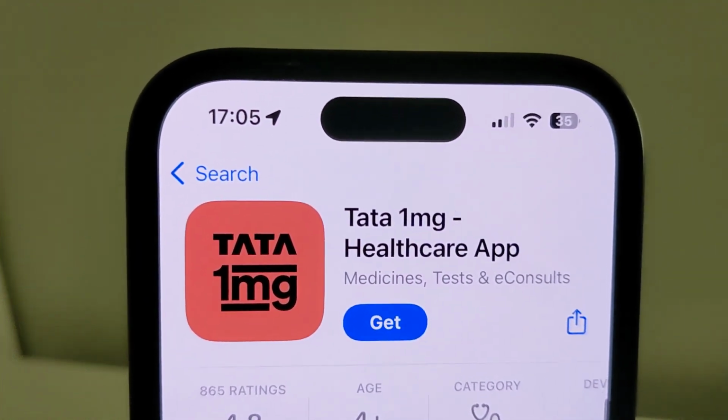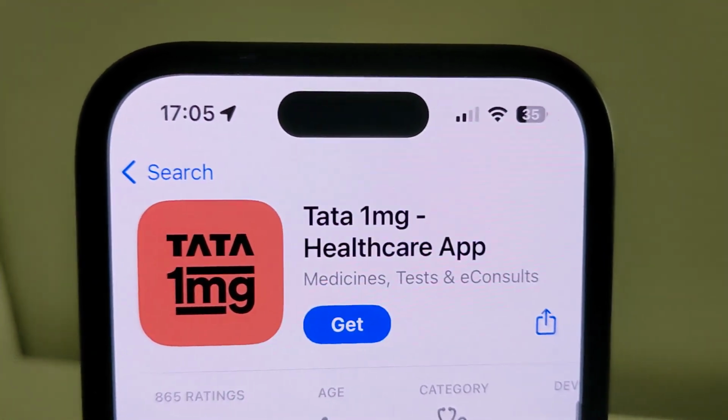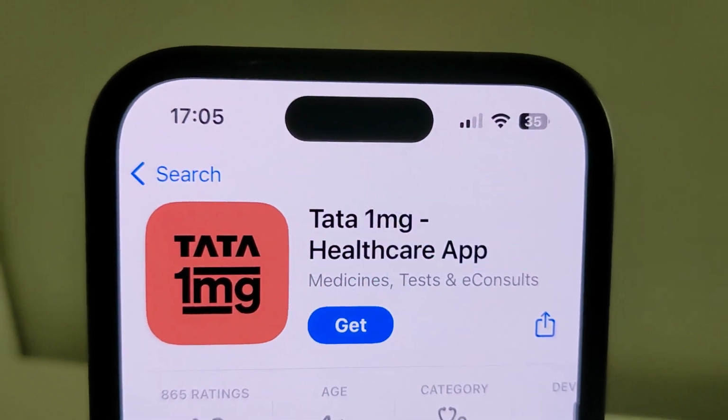Welcome back, guys. In this video I'm going to show you how to find and install Tata 1mg healthcare app.